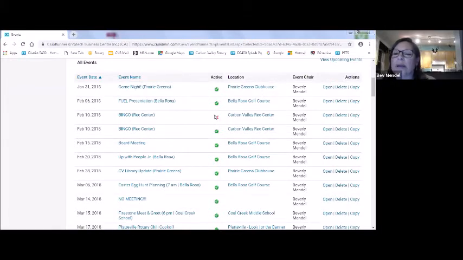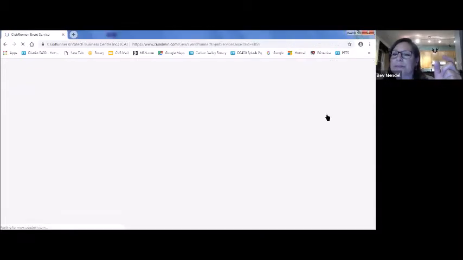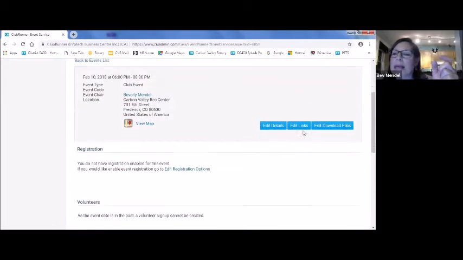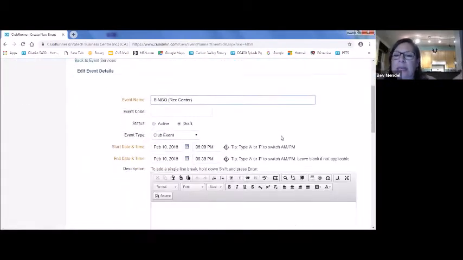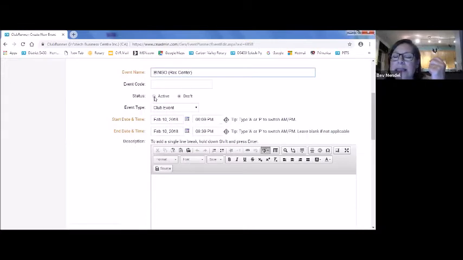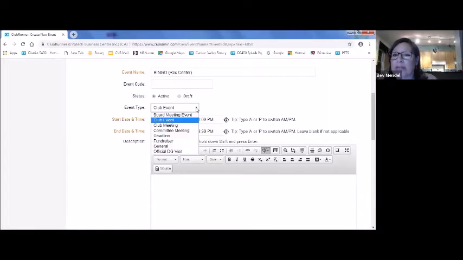this one has red right here. So I would open it, and you have a choice to edit the details, edit download files, things like that. I would go in here and edit the details. And right here, see it says active or draft. The reason it had that little red X is because it's still a draft, so I could change it to active if we were actually having this.